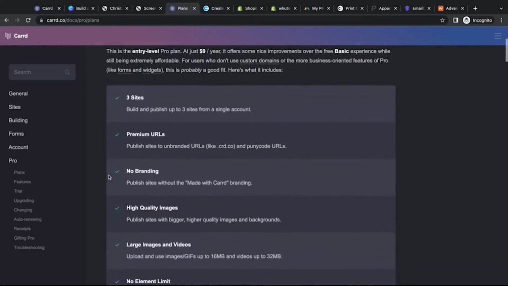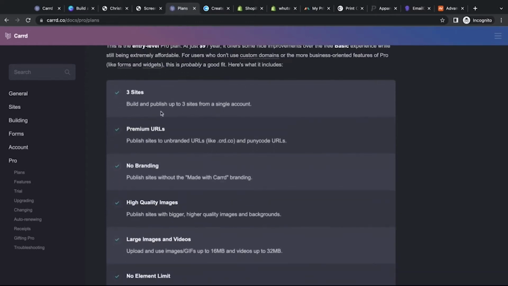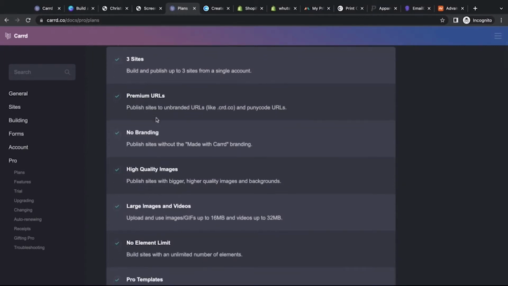So what's included and what's not included in the Lite plan? Well, we still have 3 sites. It's the same as the Basic, which is still really awesome. Premium URLs. So you're still going to have the crd.co URL, so whatever you want .crd.co. That's a little bit easier for someone to figure out and type into an address bar.